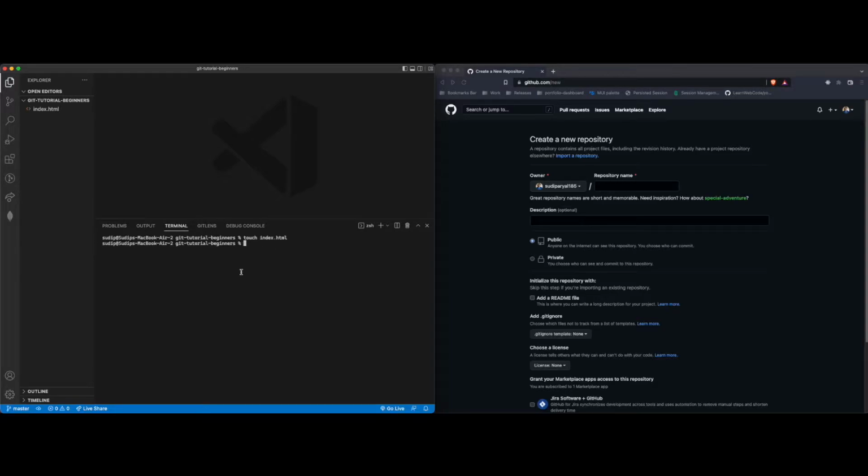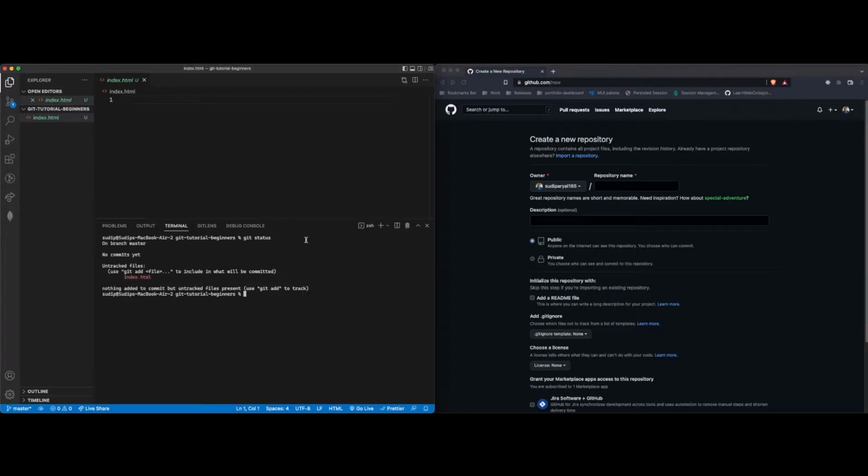So as soon as I do that, it will create a file called index.html. Now let's clear this one. Clear. And now if I do git status again, as you can see, it says that this file is not tracked on Git. So what does it mean?